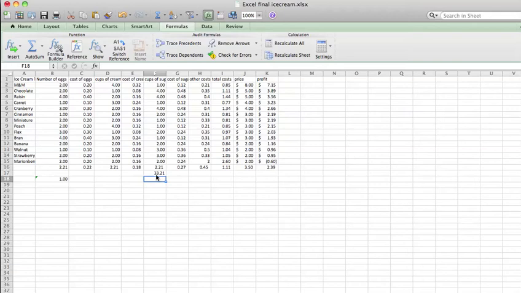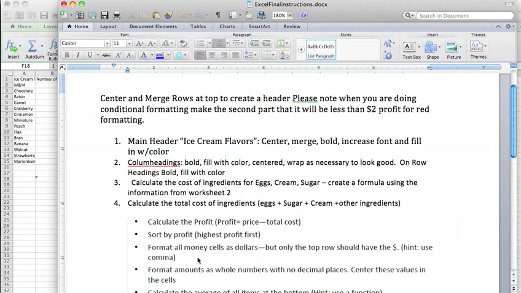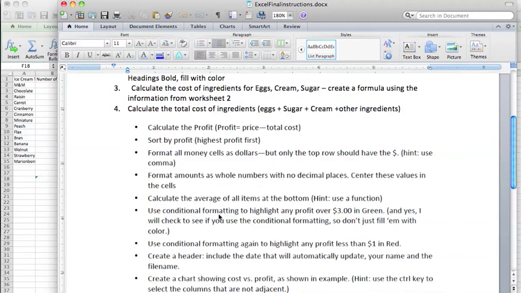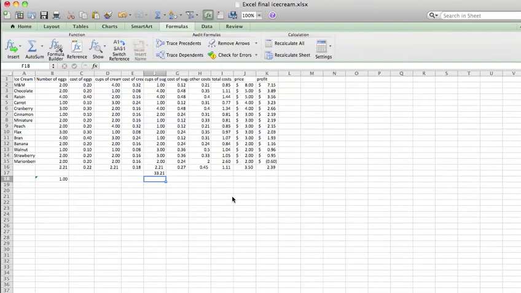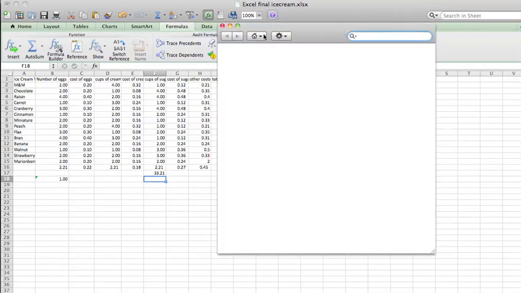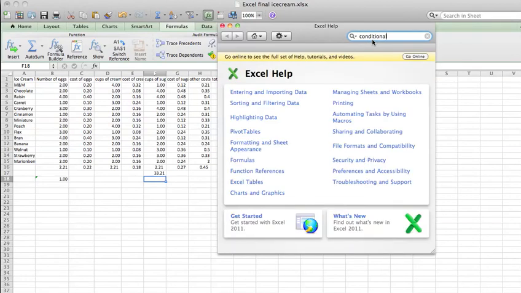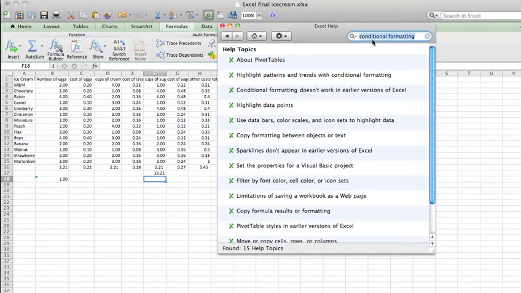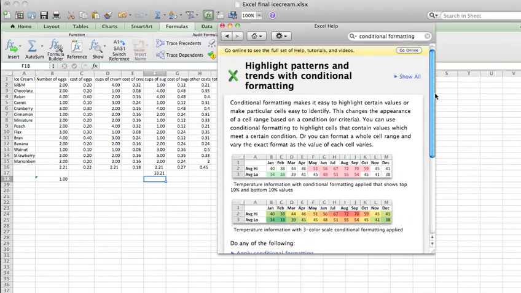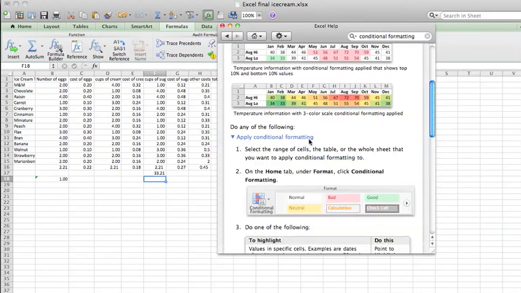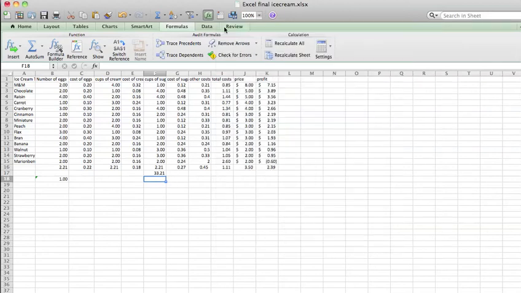Okay, one of the things it asks you to do is conditional formatting. I'm not going to show you how to do it because I want you to figure it out. I want you to use your help or your book, that's what it's for, right? And type in conditional formatting. What? It's in the help? I can't believe it. Okay, so use your help. Home, format, conditional formatting. Pretty easy. Okay, so hopefully you guys can figure that out.